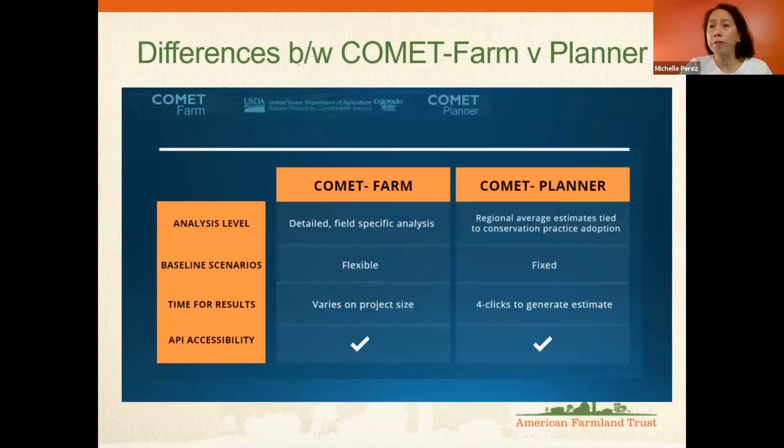So if COMET-Farm is a little bit too data intensive for you and your farmer, there is COMET-Planner, and that provides a very coarse county level estimate, but it's 4 clicks away to get your answer instead of, you know, what is about an hour and a half interview process.